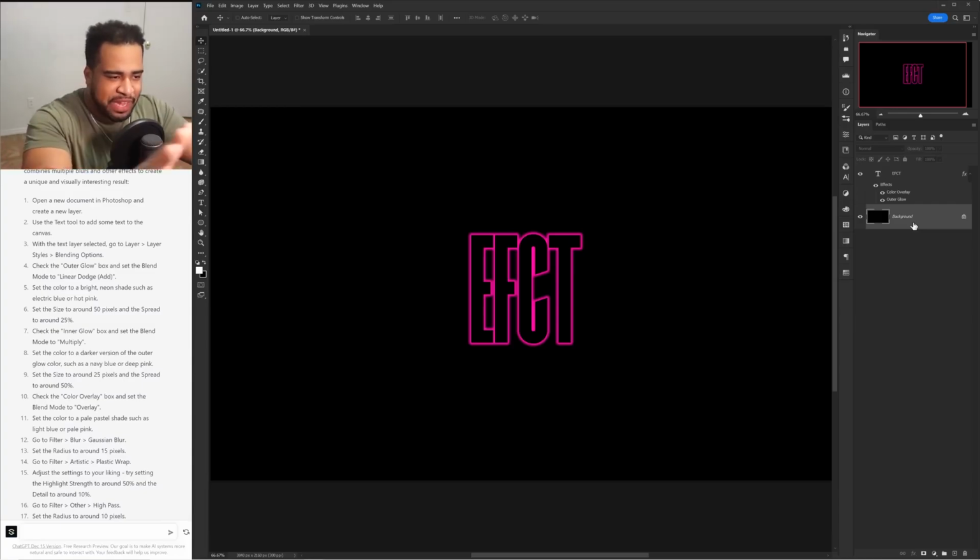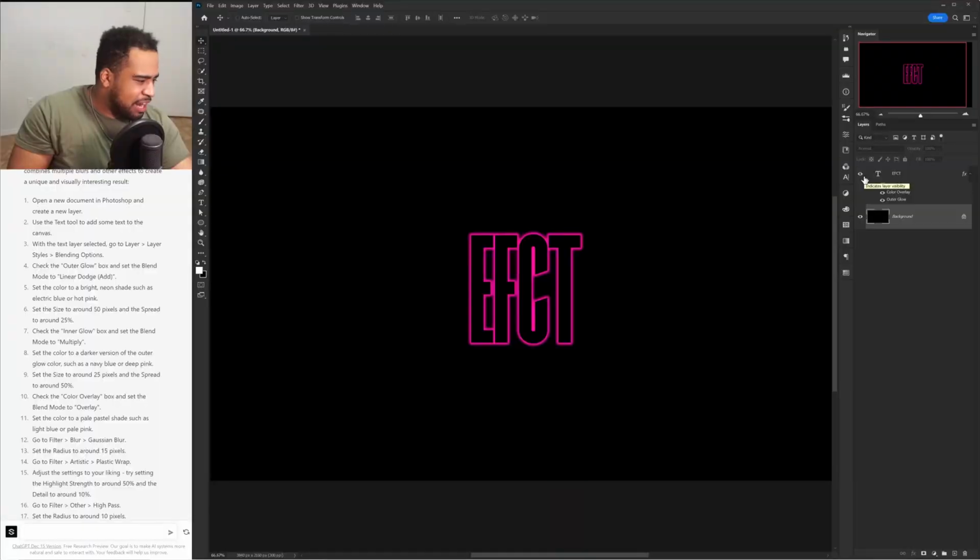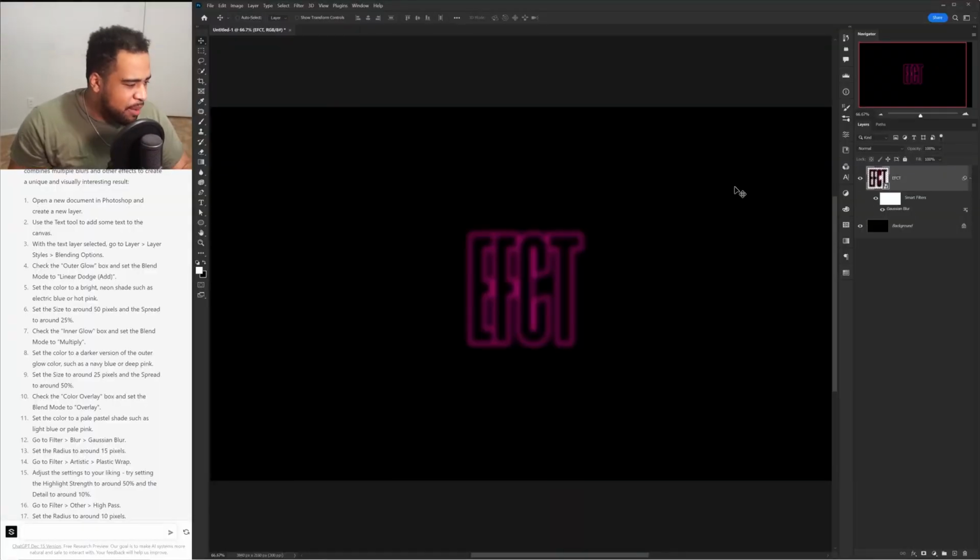I'm actually gonna just take the background and make it black. I didn't say to, but for us to actually see the effect, we need to make it black in this case. And then for my opinion, at least we got something going on here, okay? We can actually go ahead and go to filter, blur, Gaussian blur, so the radius of 15%. Now we're gonna go to filter, artistic, and plastic wrap.